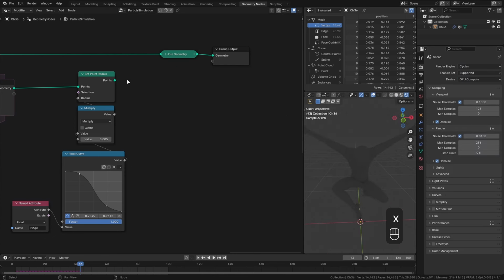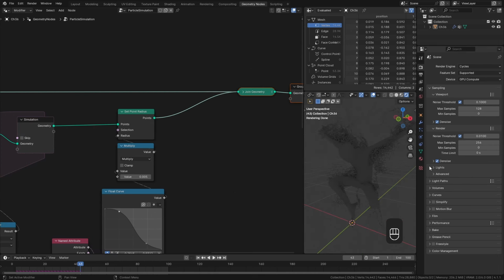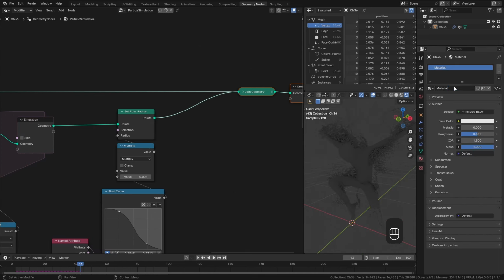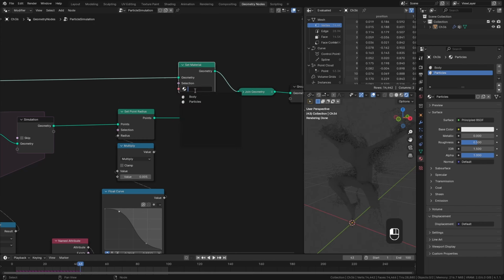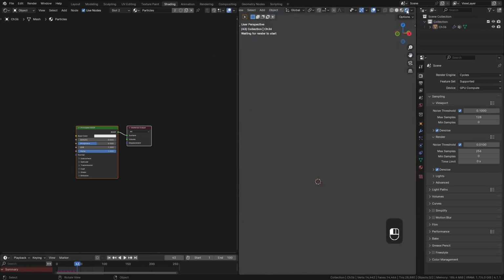I'll just use points for now. To add material to this, first I make two materials, one for the human mesh and the other for points. I call it particles. Use a set material node to add them to each geometry. I go to the shading workspace, switch to cycles render view.